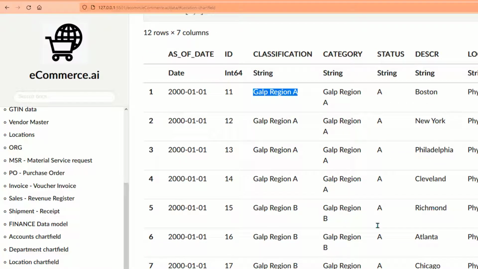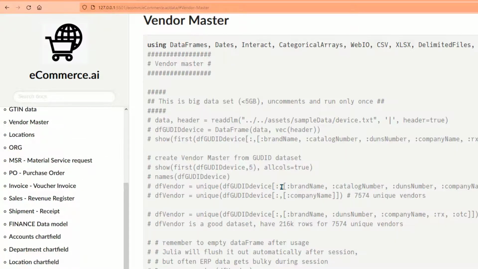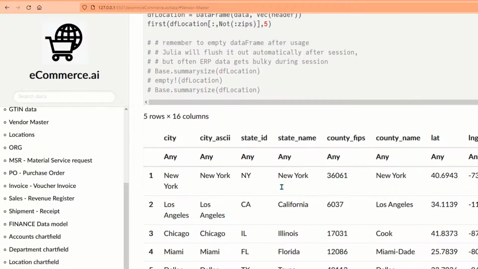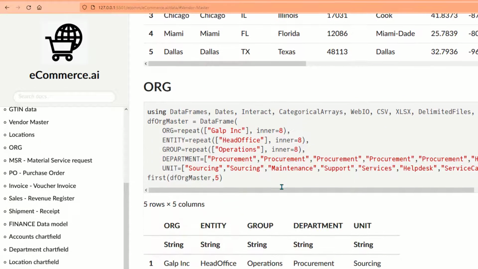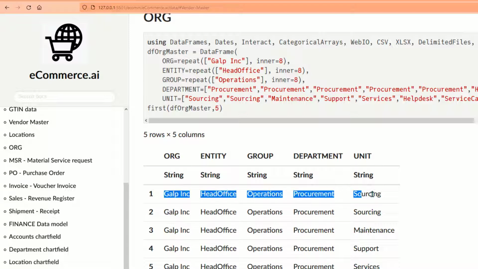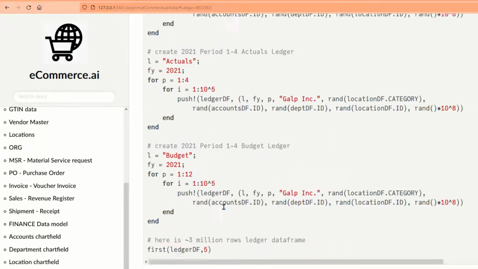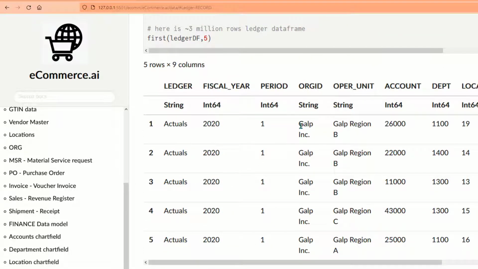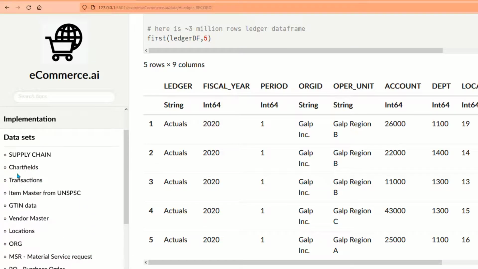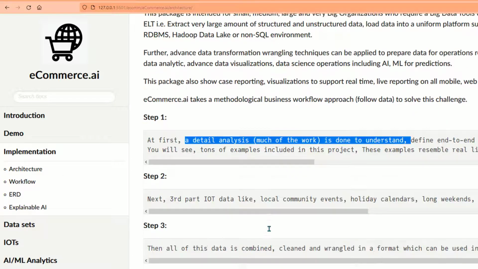As you can see, I have also created a lot of different dimensions, say vendors, procurement, and organizations, locations, etc. All right. Organizations. So I'm creating a fake organization hierarchy. In real life, as I mentioned, Galp may have more than 1500 or 2000 locations. So in real life, you can just take those locations and try to fit that data into this location master here. Let's go back to implementation strategy.